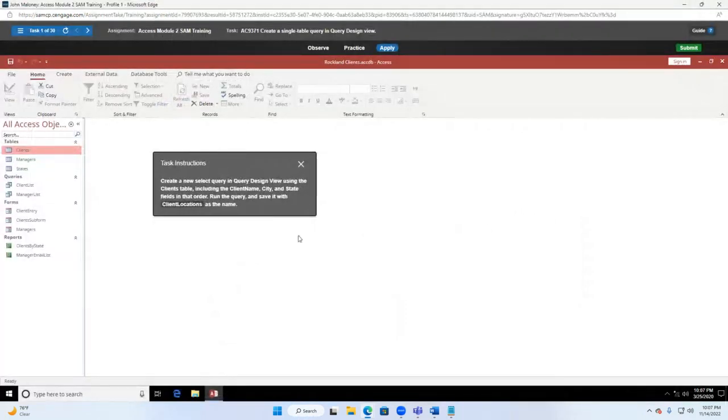So create it now. So now we're doing design view. Create a new select query. So this is a query. A query is a question of the database. Create a new select query in design view using the client's table, including the client name, city, and state fields in that order. So first I make sure that I'm selecting what they want. They're saying using the client's table. So if it wasn't selected, like if it was manager selected, I would click clients. Okay, single click on. So I just clicked clients to bring it back to being the selected table. So now it is for sure selected.